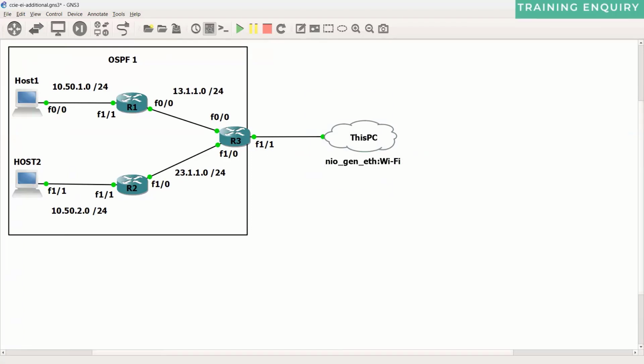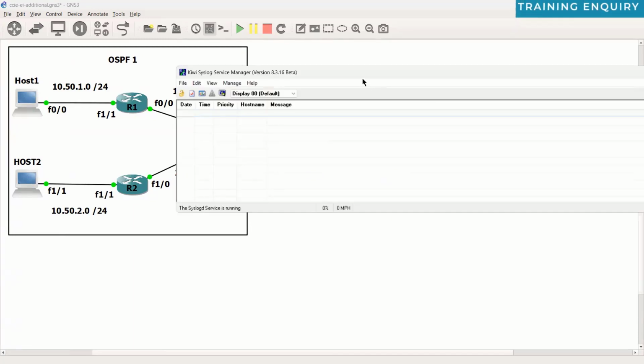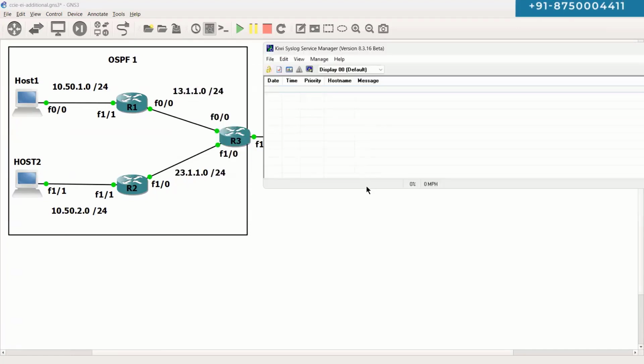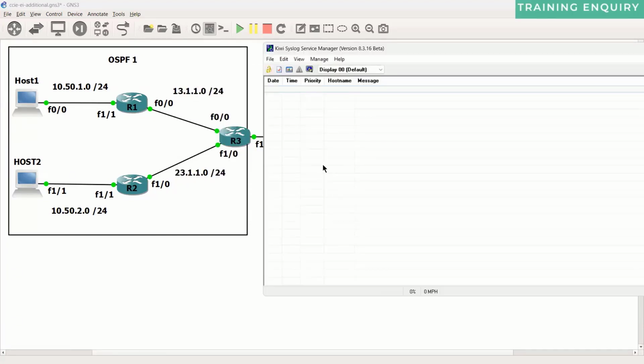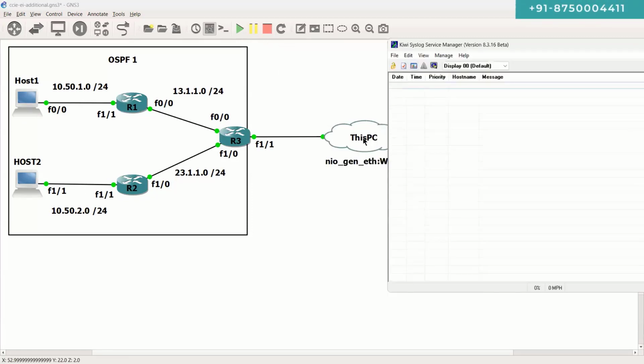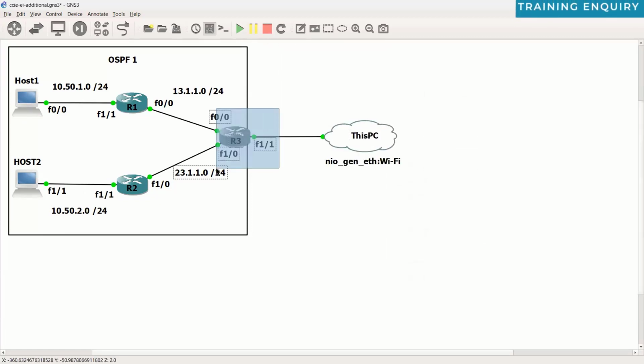So what I can do is, I have downloaded this software called Kiwi syslog server. This is a software that I downloaded on my PC. This Kiwi syslog server is running on my PC and my PC is connected to GNS3. What is the IP address of my PC?